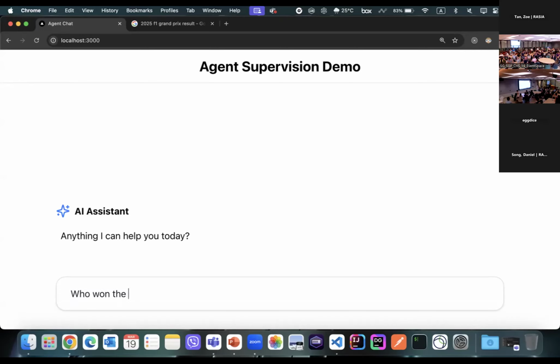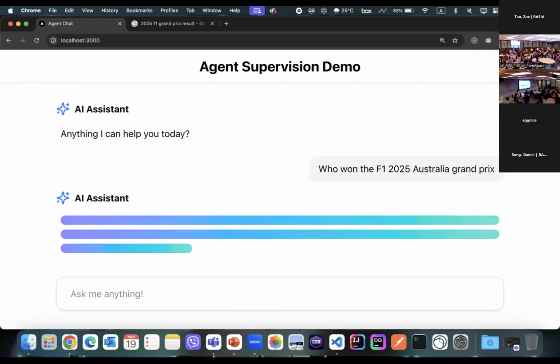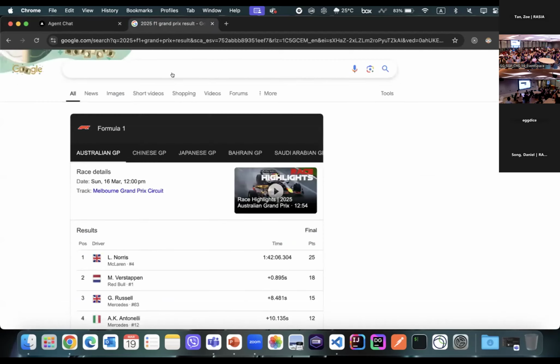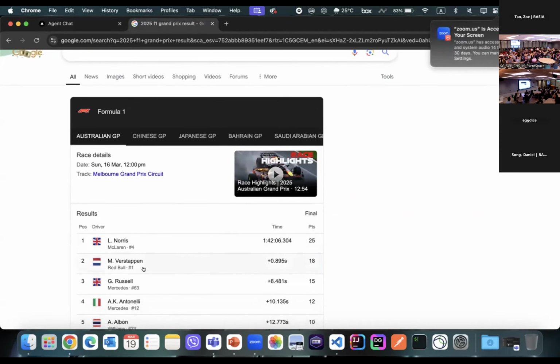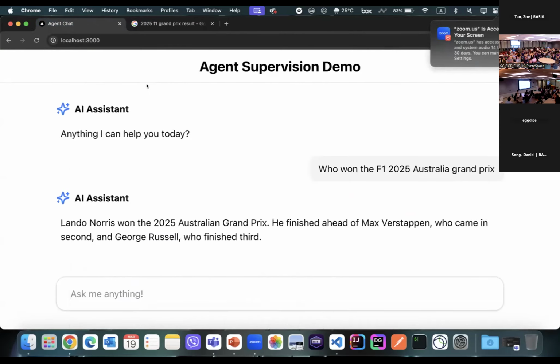So, who won the F1 2025 Australia Grand Prix? It's very up-to-date information. If we check on Google, the winner is Lando Norris, followed by Max Verstappen and then George Russell. But can our AI chatbot get this information correct? Yes, it can. It says Lando Norris won the 2025 Australian Grand Prix.